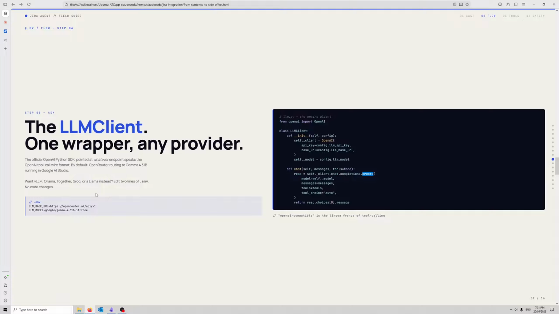So that's the point of LLM client. You can see it's got a little note down here. Claude Code's got a little note saying OpenAI compatible is the lingua franca of tool calling. So OpenRouter understands it. Llama, Together, Grok, I guess they all understand it as well. I've actually never used those, but that must be the case.